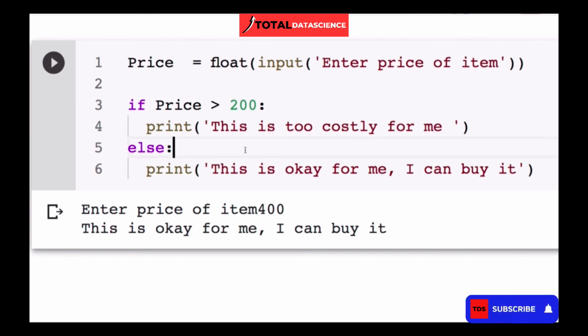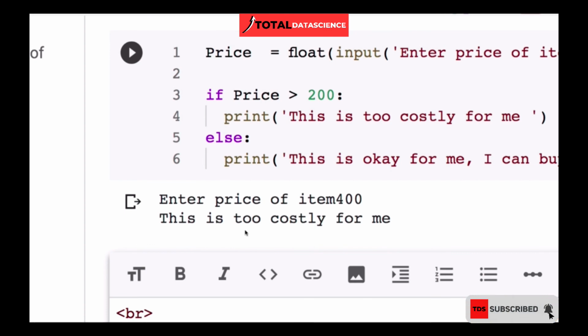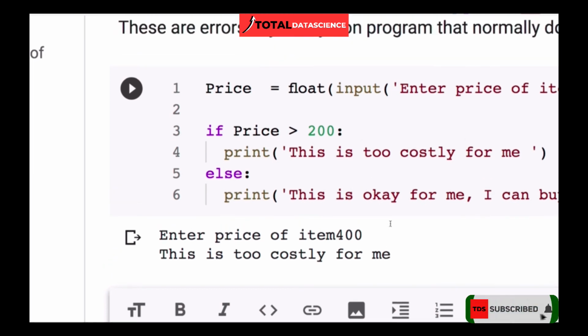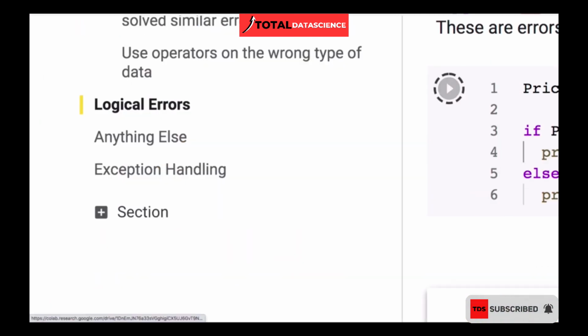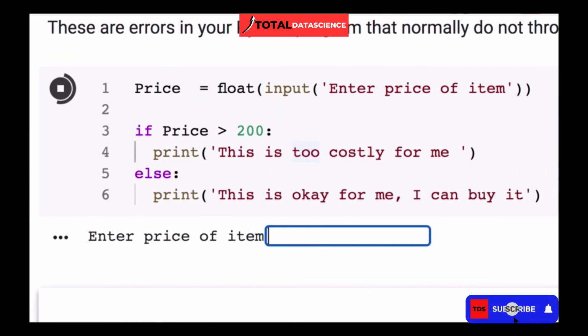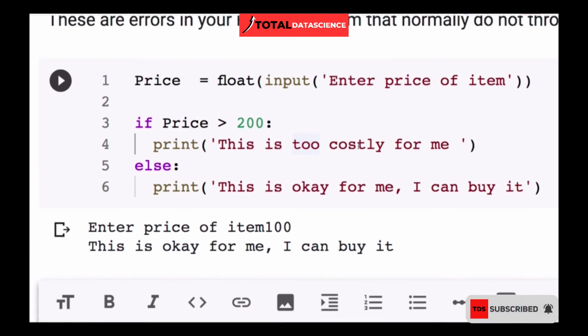So now let's run it again and see. If we put 400 here, which is above our budget, and we press enter, you see that this is too costly for me. Now I see that the logic is built well and it's giving us the right output. Let's give a price which is less than $200 and see. Let's say $100, and then press enter. Now I see that this is okay for me, I can buy it. Now the logic is fine.